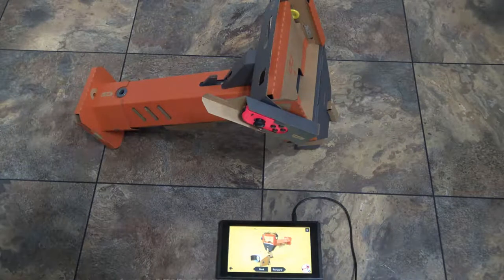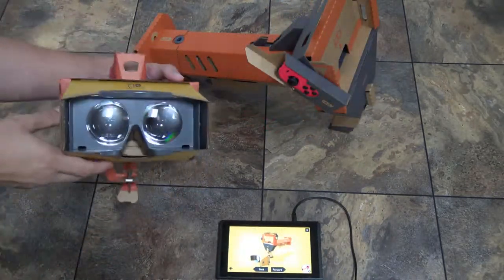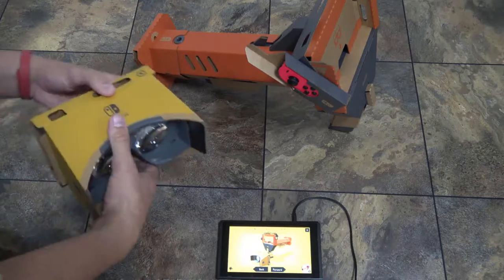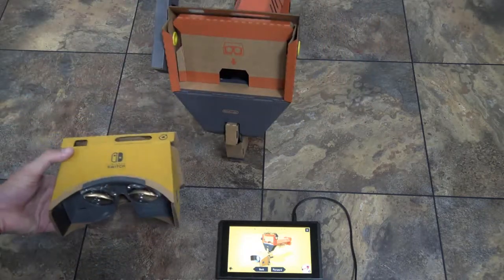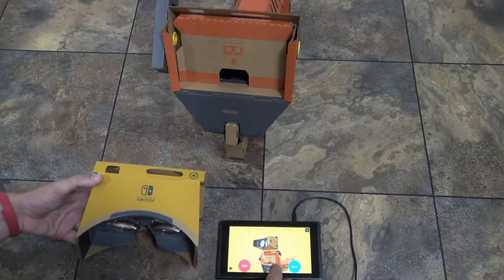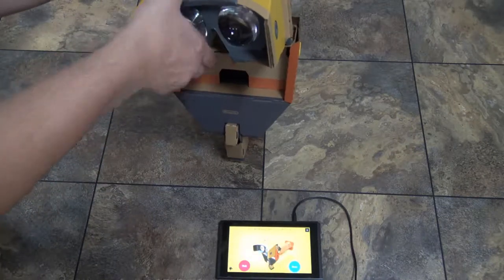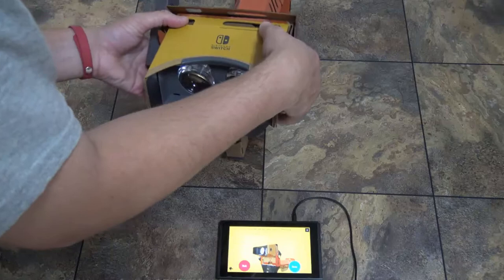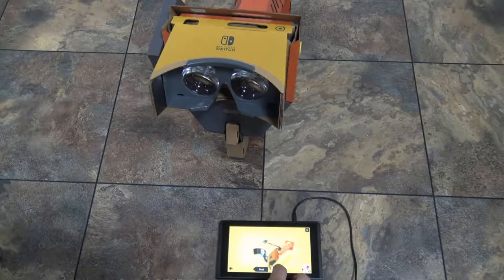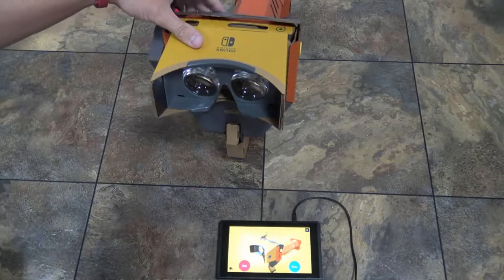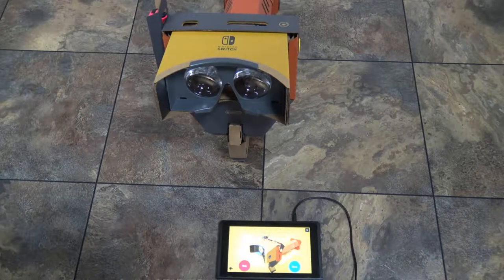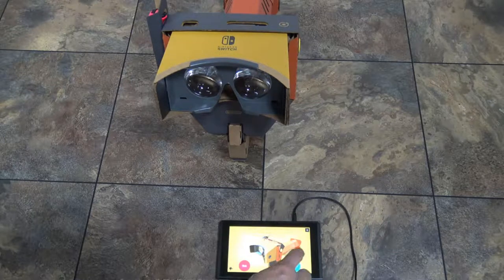Oh, we need the VR goggles. Okay, here's the normal goggles. Now we're really bringing everything together. I guess we don't need the pinwheel or the cover. There we go. I like that sound. I want to hear that a few more times.